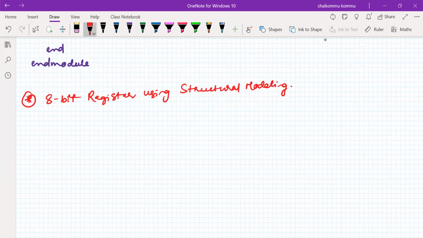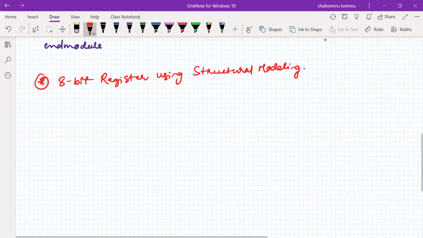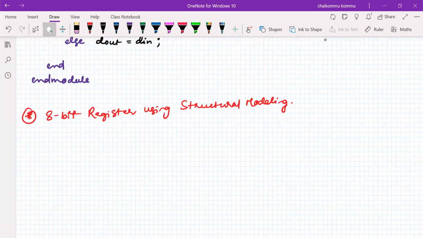So what do we mean by structural modeling? That means we should know the structure, so why is it saying like this.